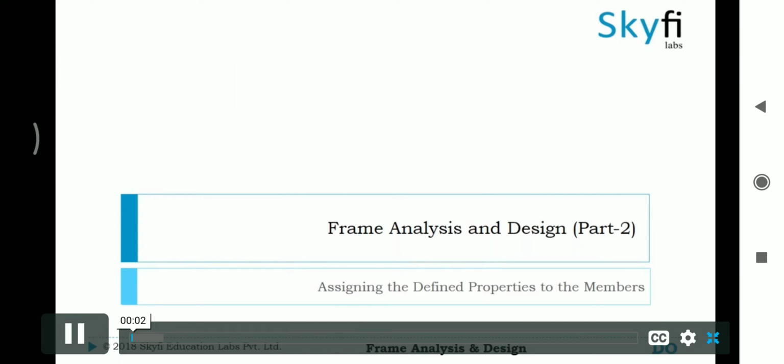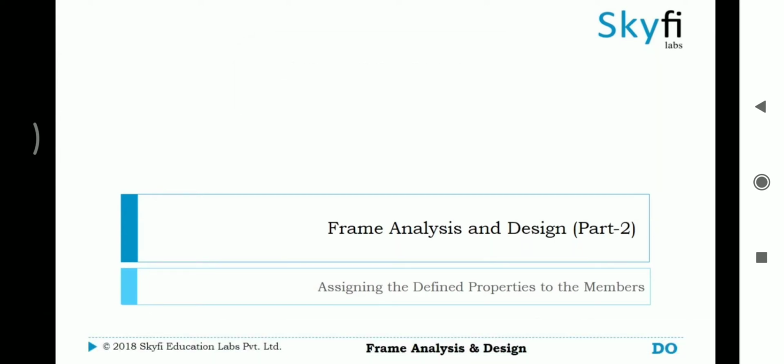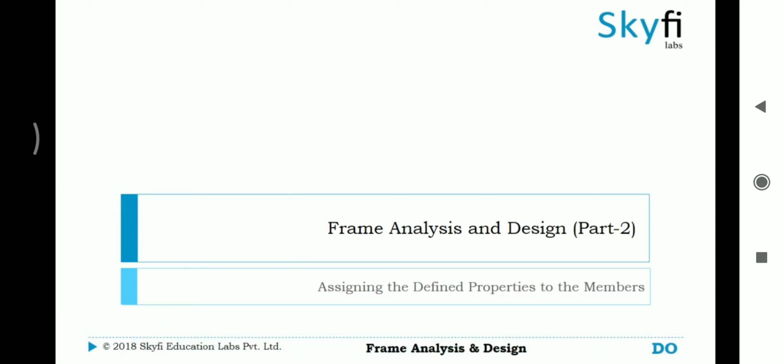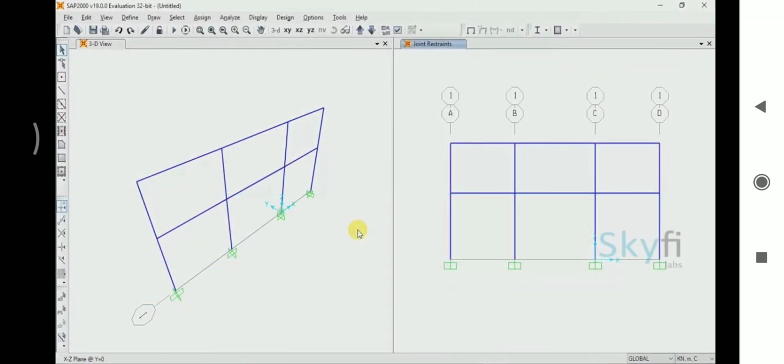Part of the video, on frame analysis and design. In this part, you will learn to assign the defined properties and loads to the frame members. You can now assign the defined frame section, ISMB 100, to the frame members.